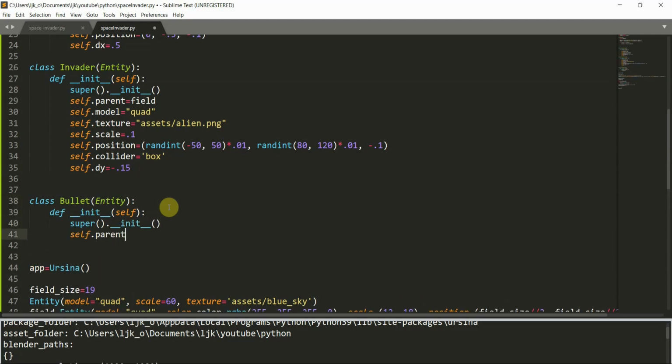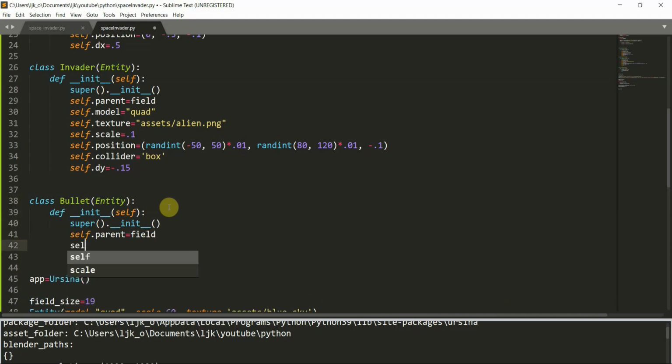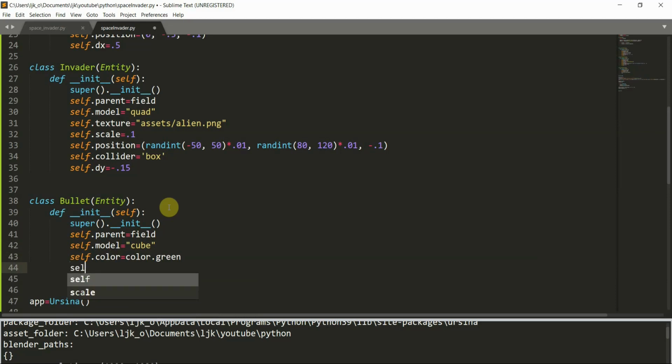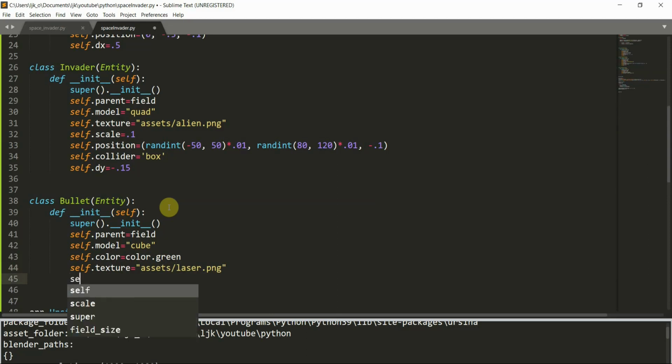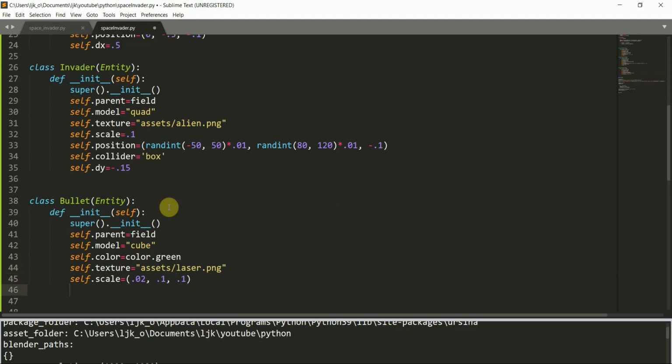I'm going to set self.parent equal to the field self.model. I'm going to set the bullet model equal to the cube. Self.color, and I'm going to have the lasers be equal to color.green. Set the texture self.texture equal to assets laser.png, and this is a preloaded image. Self.scale equal to 0.02 on the x, 0.1 on the y, 0.1 on the z.